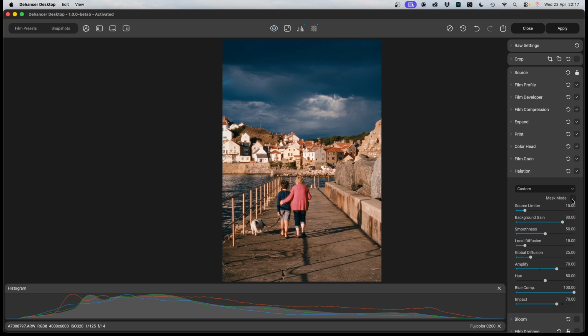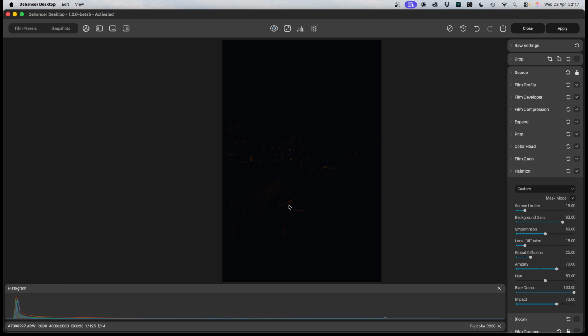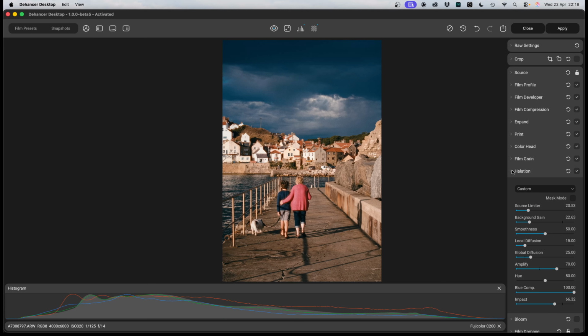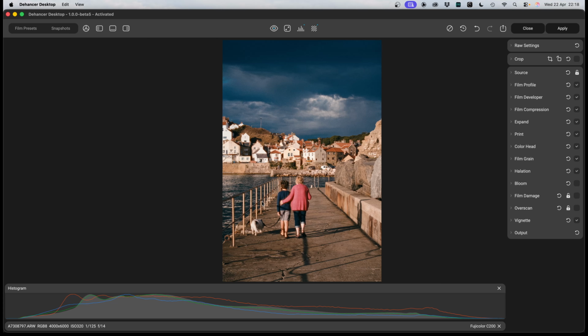Now, one of the really cool features in Dehancer Desktop that allows us to control the halation is this mask mode, and when we switch it on here, we can really see exactly what areas the halation is happening in, the very highlighted areas here. So as we adjust some of these, we can see exactly what areas are halating. So I'm just going to tone that down just a little touch, so there is only a very little in some of the most highlighted areas, and we'll just dial down the overall impact. Let's take that mask off and have a look. That just makes it look a little bit more realistic.